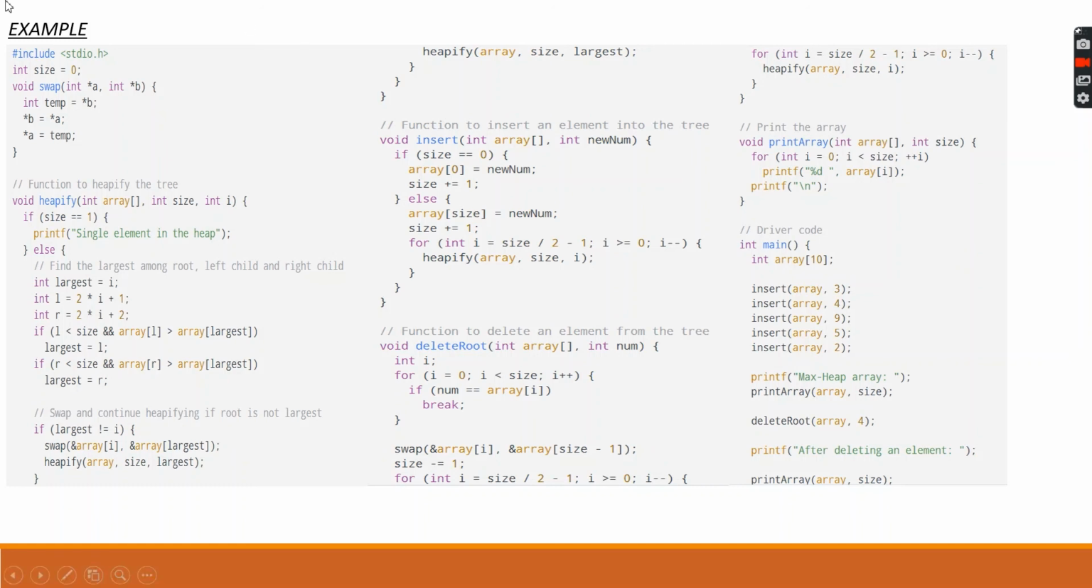So this basically means the left branch of the tree, and this is the right branch of the tree. And similarly we'll be swapping and continuing the heapifying if root is not the largest. So if we haven't reached the largest element, that is, if largest is not equal to i, then we will be swapping once again. We'll be calling the heapify function once again, passing the arguments array, size and largest. Now we'll see how insertion of an element takes place into a tree.